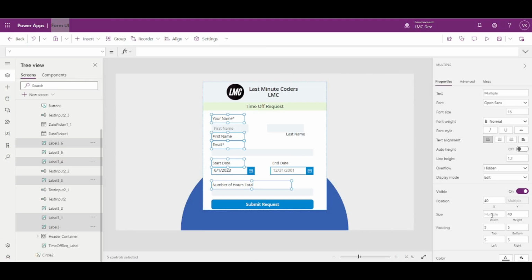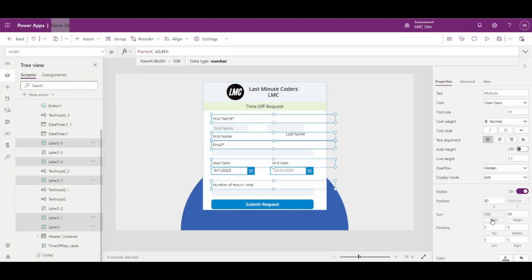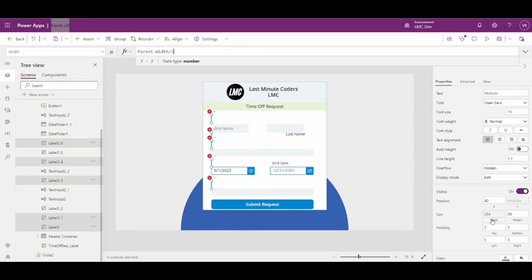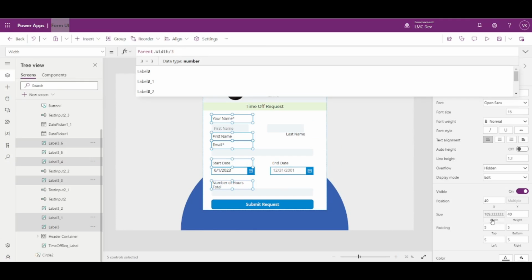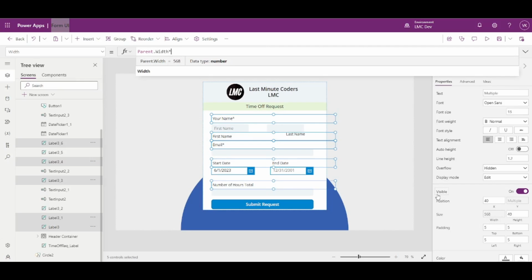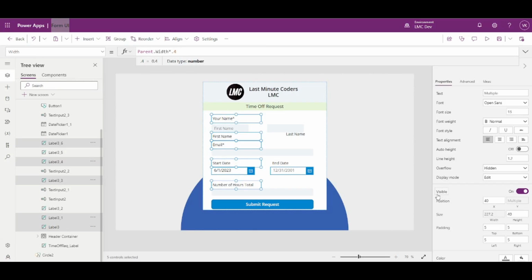And for their width, what we could say is parent.width. See, this is parent.width, divide by 2. If we do something like divide by 2, or maybe divide by 3, you could do something like this. Let's divide it by 2.5. Or maybe if you want it to cover 30% of its parent, you could say multiply by 0.3. So see, this is 30%, this is 40%. This is the best way.